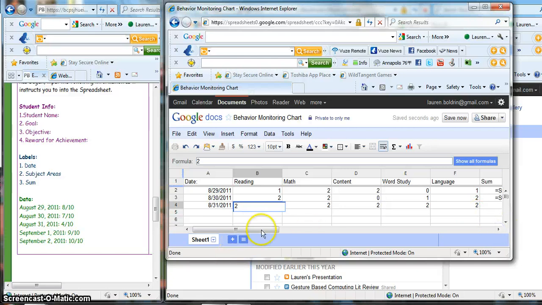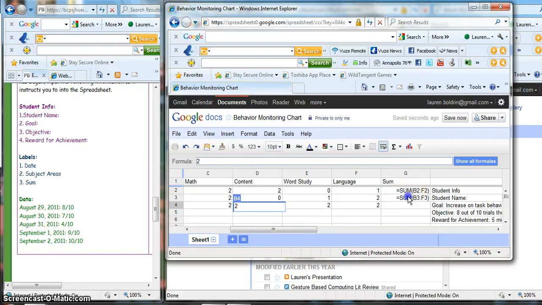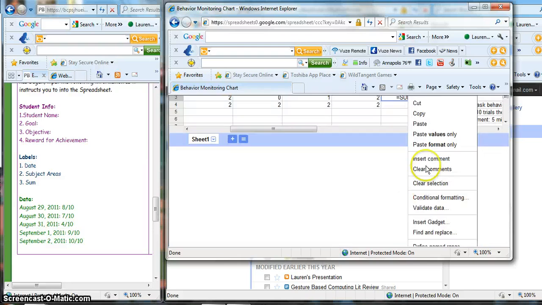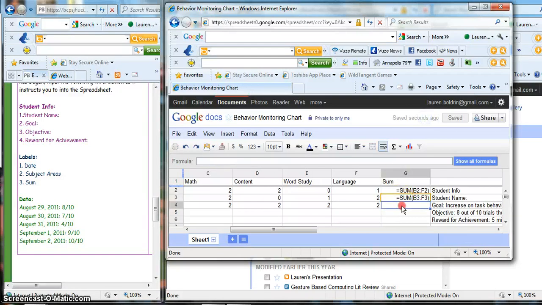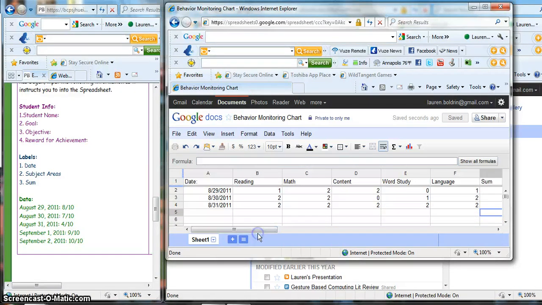Now, do you remember how to format the sum page? All we have to do is right-click, copy, and paste the formatting into our cell. And there we are. Now, if we don't want to show all of our formulas, we can click Show All Formulas. And if we don't want to see the formula, we'd actually like to see the sum, click it again. Okay? All right. You go ahead and fill in the information for your 2 last dates, okay? And then we'll get back together in a minute.